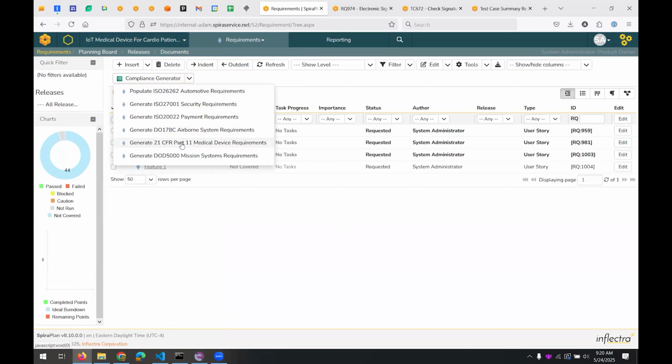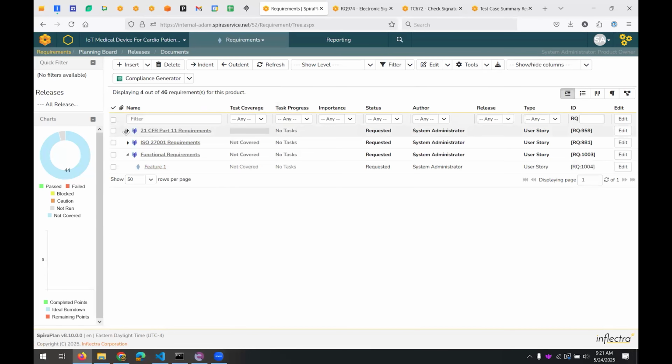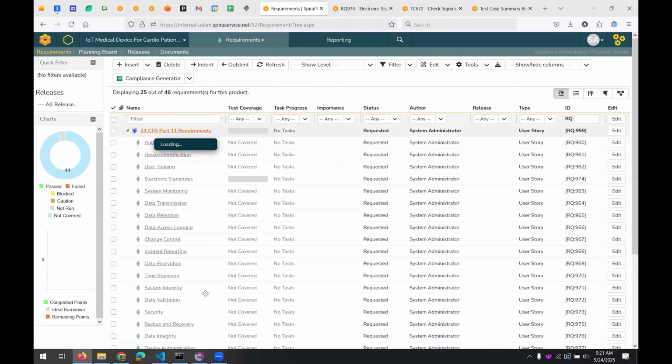For other kinds of projects, I could also do the same thing for automotive, aerospace, and other industries like finance and payment. From that, it generates the 21 Part 11 requirements. These are all generated using AI and the Nova model. It generated about 20 or so requirements for 21 Part 11 and a similar number for the ISO 27001.